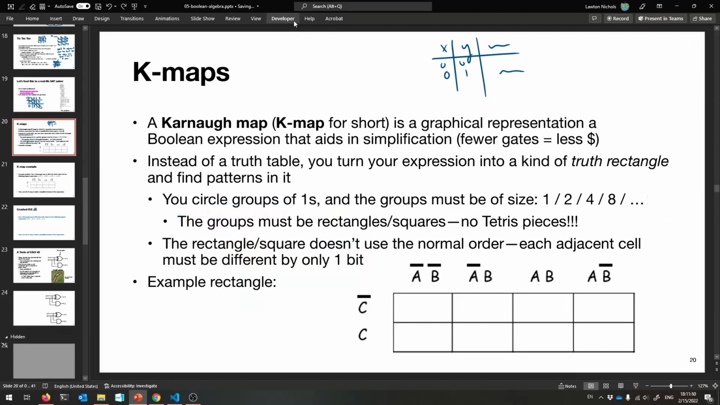You can't circle, okay, this is my group of 4. It's the Tetris L piece. No. It's got to be like this. You've got to circle it like this, or like this. No, sorry, like this. Groups of powers of 2, right? So this is valid. This is valid. I think you get the idea, right? You can also circle individual boxes.